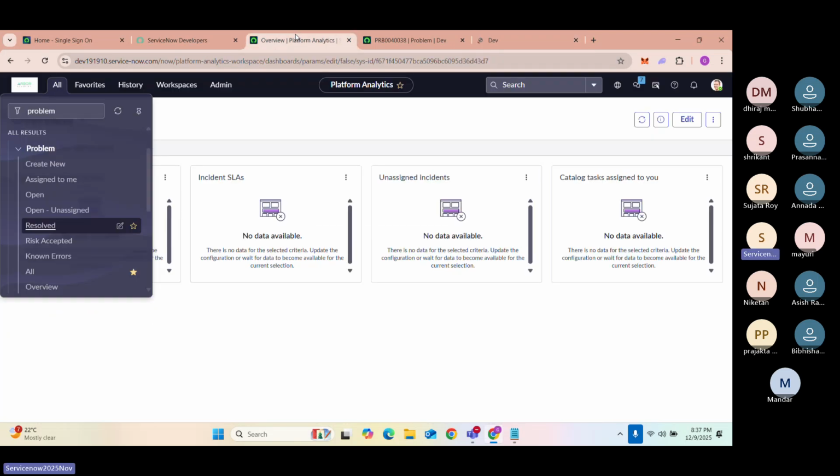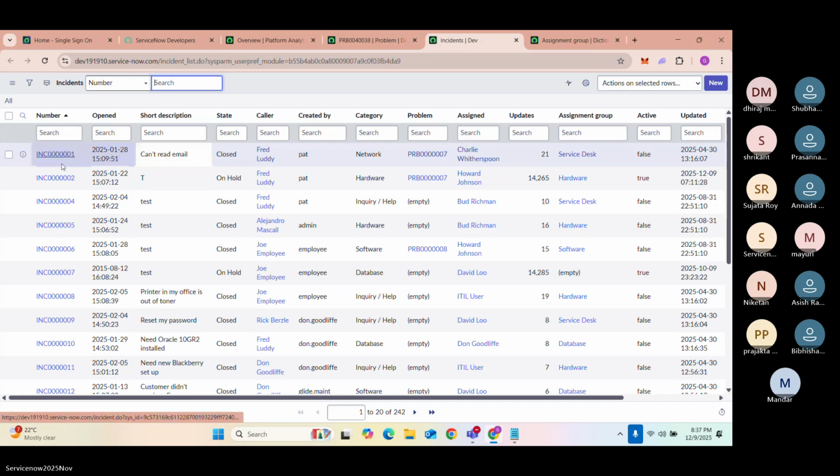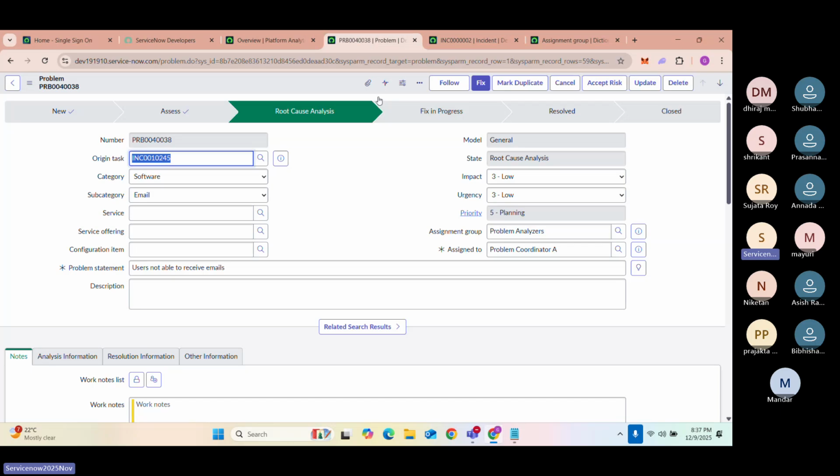Now let me open the incident form and the assignment group field should be mandatory as expected. See, it was mandatory. Got it? Yeah, you can feel that it's correct, but the field should not be mandatory on the problem form, because it also extends the task table. See, it's not mandatory. It did not become mandatory, right?